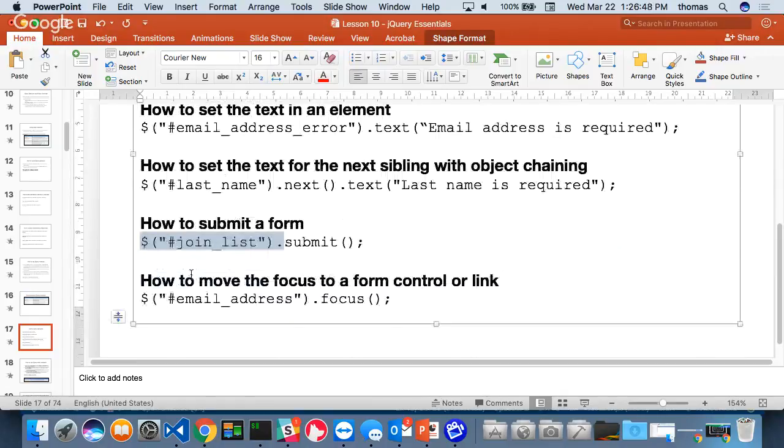And here's another one, how to move the focus to a form control. So focus means where my web page is, where's my cursor in my form, right? So right now I'm going to say, hey, go to my email address text element, and then shift the focus there to that one. Move my cursor inside there. That's what this is doing.